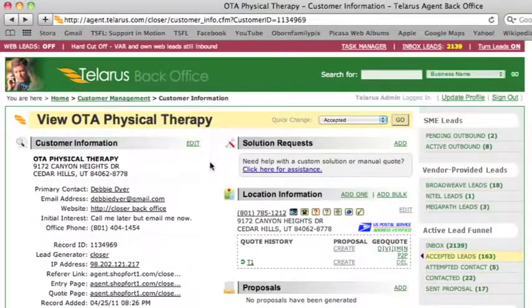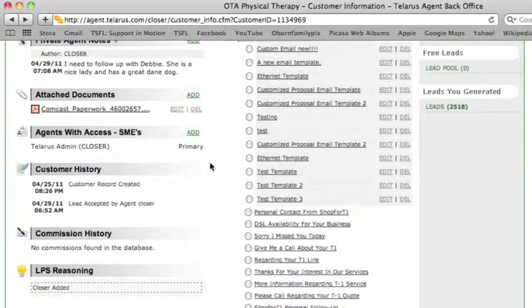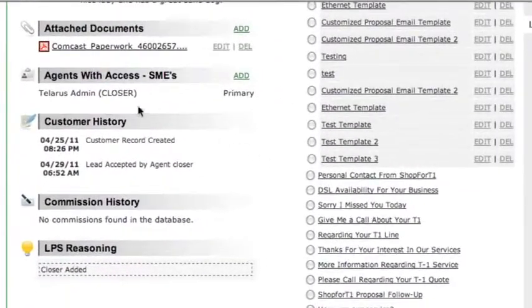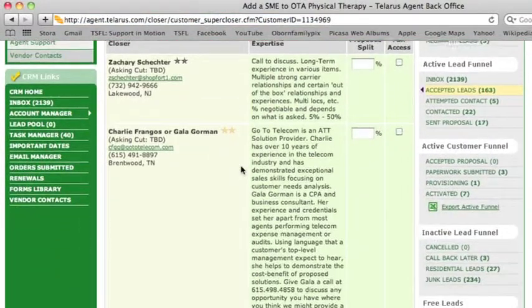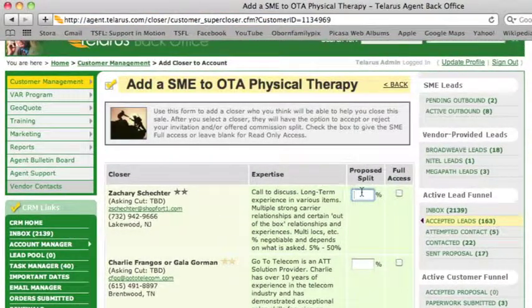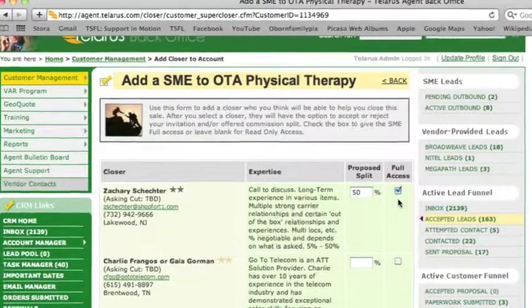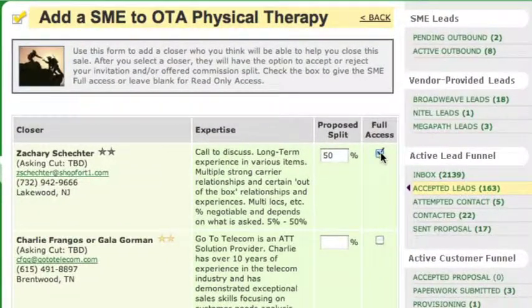To add SMEs to any record or share in the commission in any way, come down to the bottom and find the agents with access. To add another agent, simply click on the add button, find the agent you'd like, and enter in the proposed split that you would like to share with them. If you would like to give them full access to the record, simply click there and they'll be able to not only add notes, but make changes, run quotes, edit the customer's information, and whatnot.